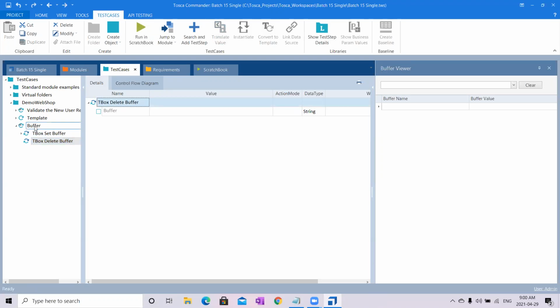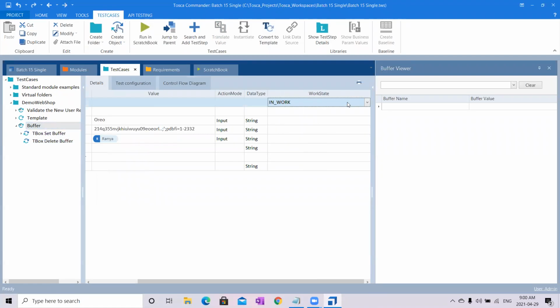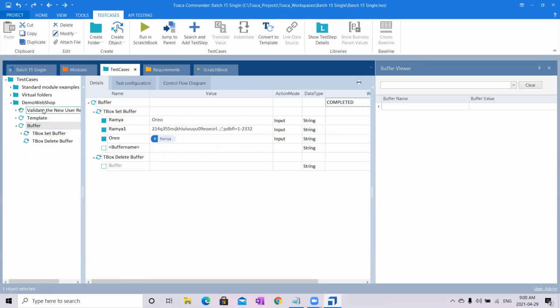I'll just keep it this way so that we will remember. I just mark this as completed. So now you know how we can create a buffer and what the main purpose of a buffer is.